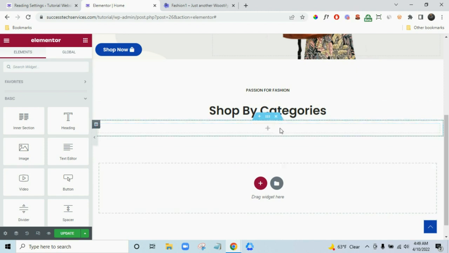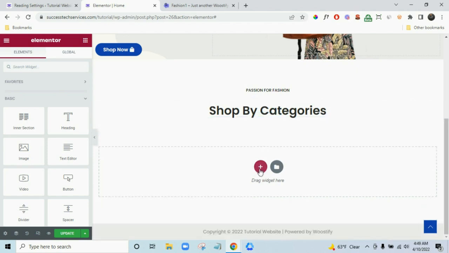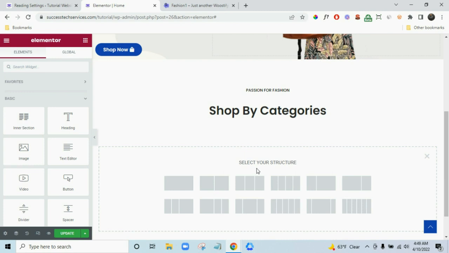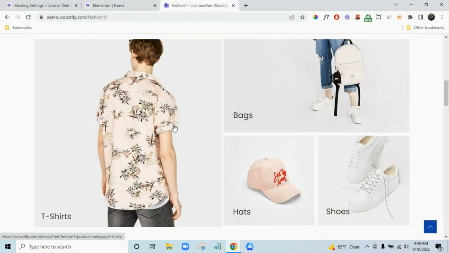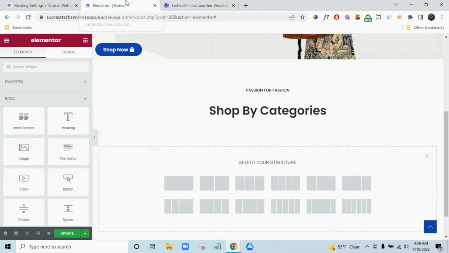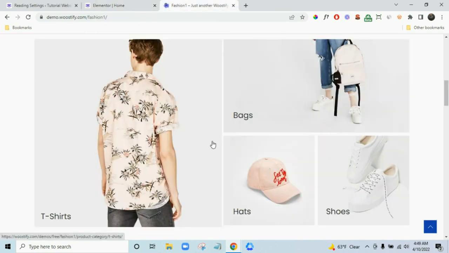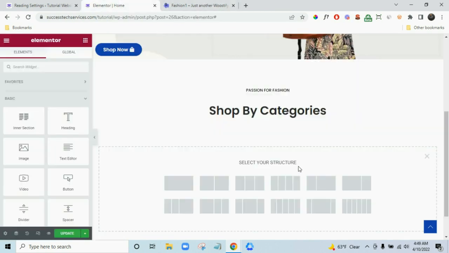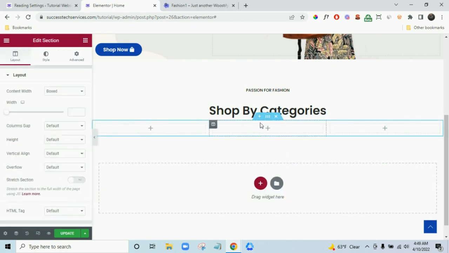Wait, I did something wrong. So you want to click here where it says add new section. How many sections do we have? We have 1, 2, 3. So I want to have this section right here. I think this will make more sense. I'm just trying to weigh my options right now. Let me choose 3 and let's see. Okay. But the thing with 3 though is I'm not getting exactly what I want.